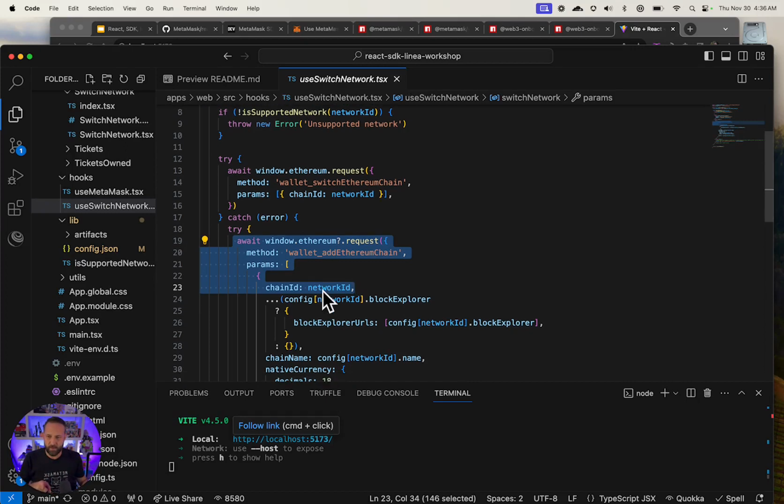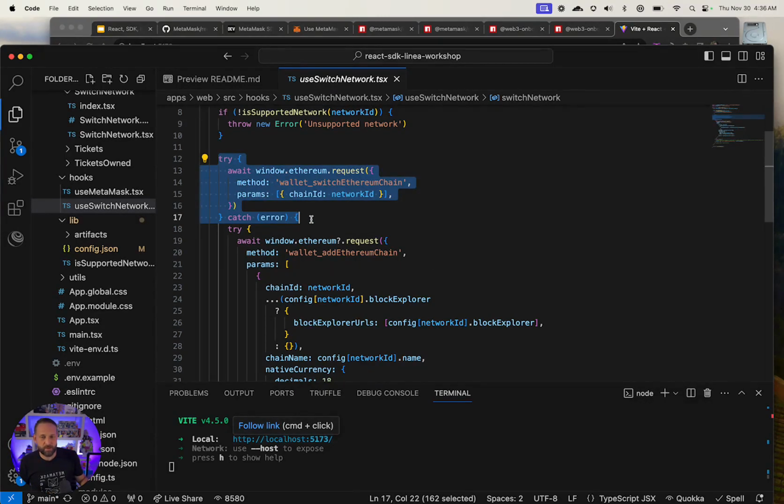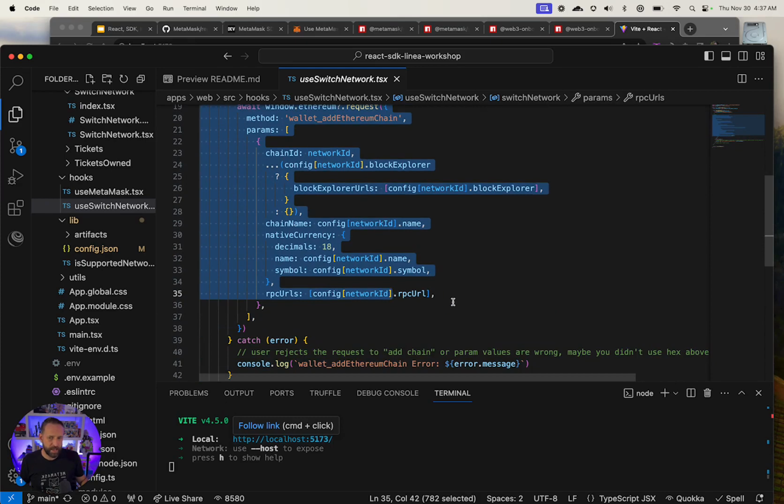And this piece of code right here will work for extension and mobile. Sometimes you can get away with just doing the switch Ethereum chain on extension, but if your users are connecting to extension and mobile, you want to do this full try catch here.